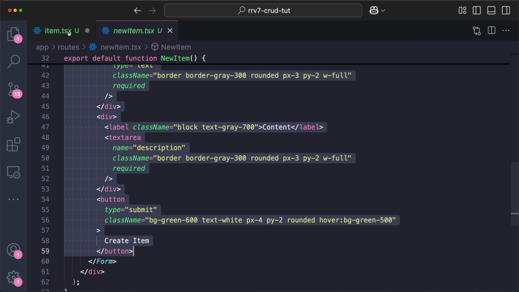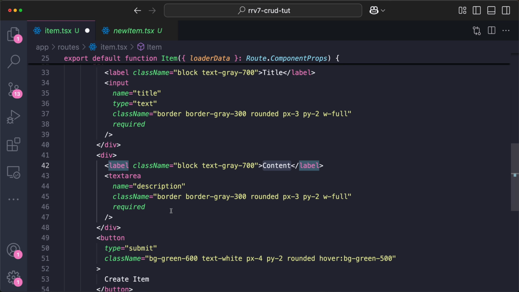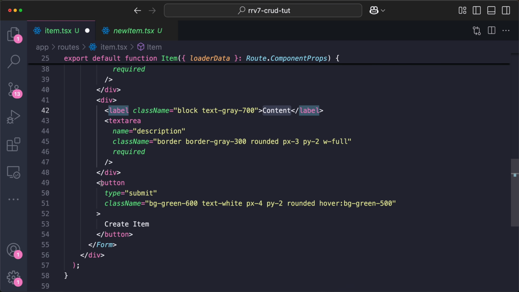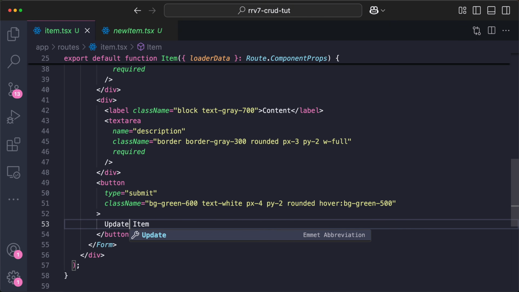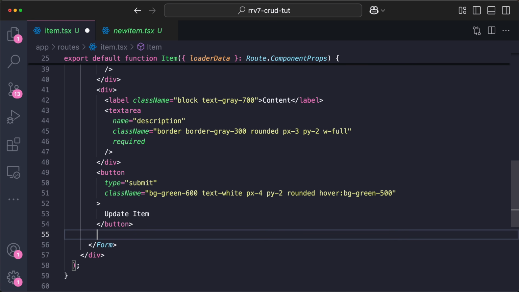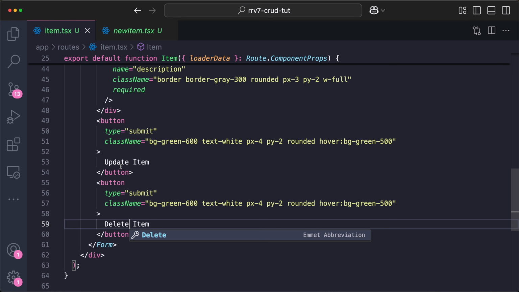So I'm going to copy everything and I'm going to paste it over here. So we're able to edit the title, we're able to edit the description or the content, and we'll have a button. But the button over here won't be for creating an item. It will be for updating an item. Now, the thing is, I also want to have another button which is going to be for deleting an item. So this is a different thing that I want you guys to understand.